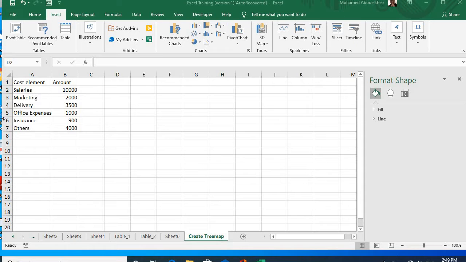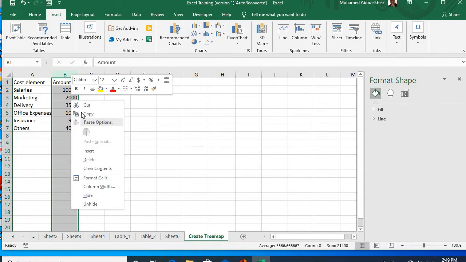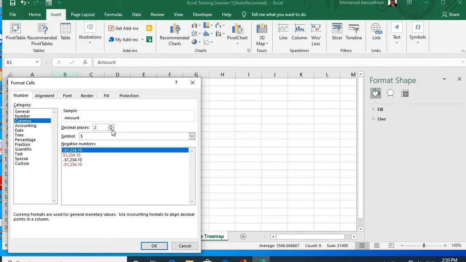Here are the cost elements for a company: salary, marketing, delivery, office expenses, insurance, and other expenses. And this is the amount in each element. Simply, you can do the formatting as usual. If you'd like to format that column, just right click, format cells, and choose currency. I don't like any decimal points now, just for simplicity, and it's a dollar figure.